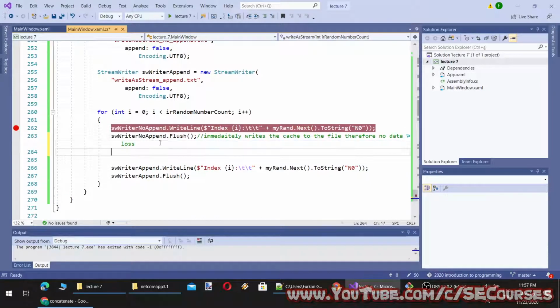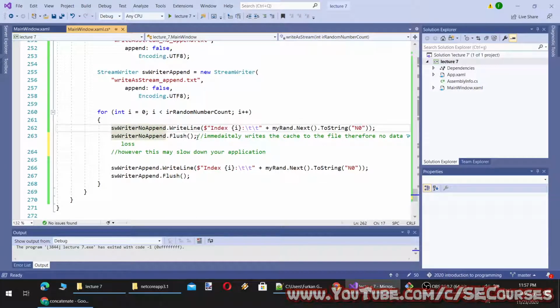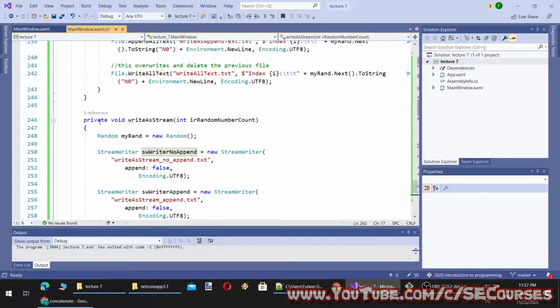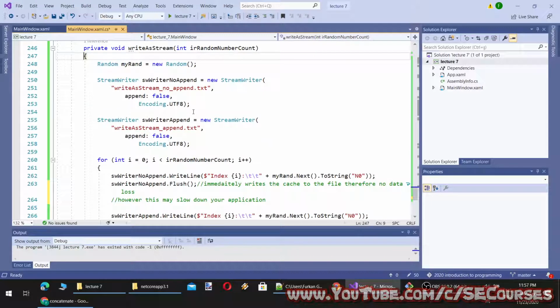However, this is not very performance wise. Instead, what can we do? Okay, instead of flush, what can we do? We can use auto flush. Okay.